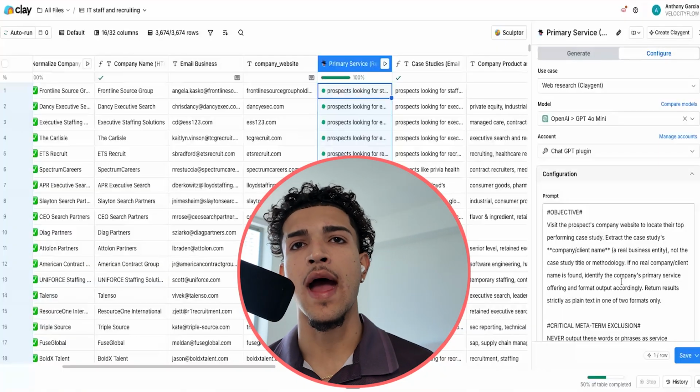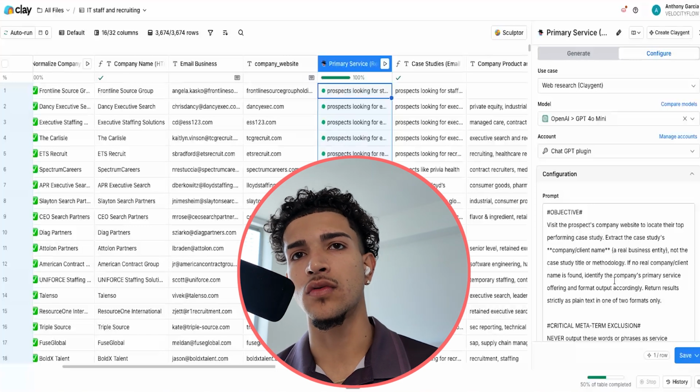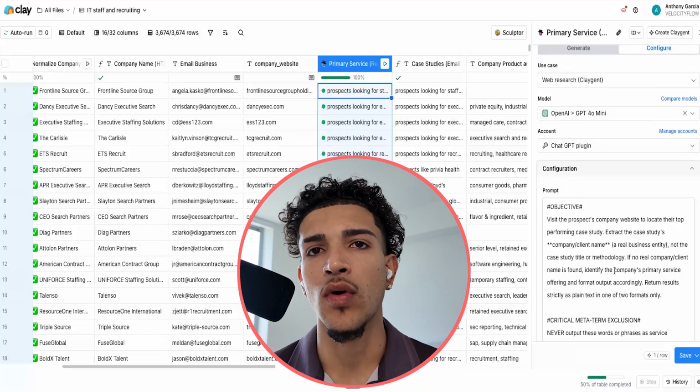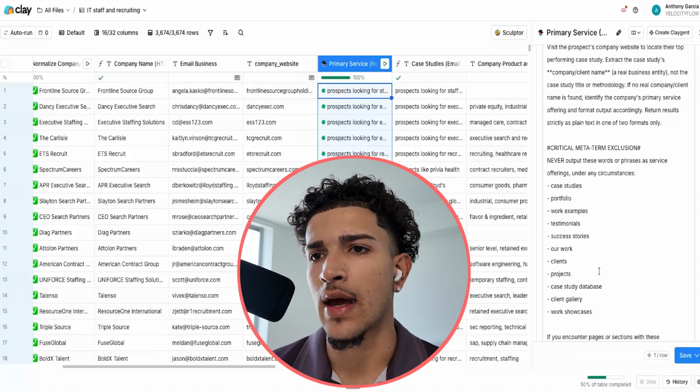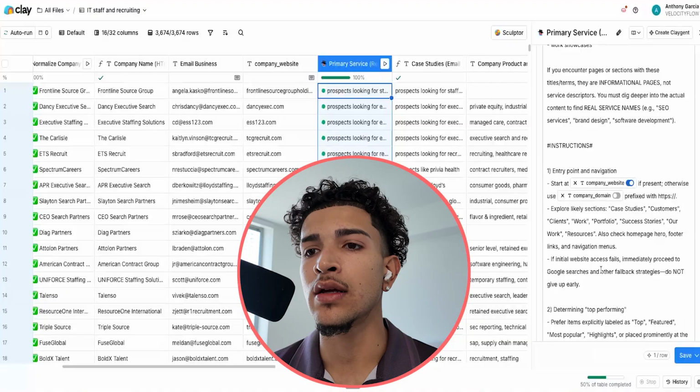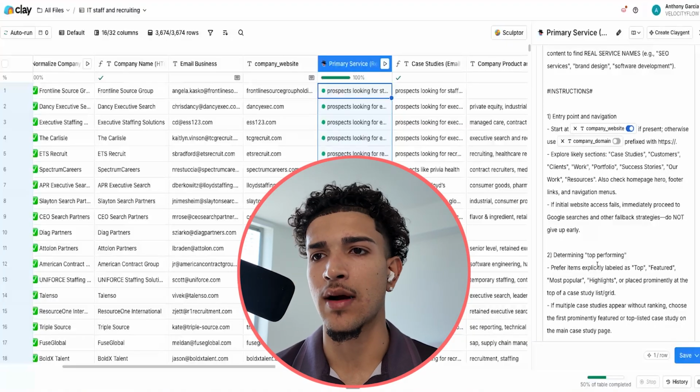So what we've been doing for Velocity Flow is, as you see here, this is going to be the AI column. Essentially what you're gonna do is prompt the column. In our case, we're giving the AI the prompt to go to the company websites, scan the website, and look for the company's top case study, and then we're referencing that. Now, if it can't find a top case study, it defaults to the service that the company provides.